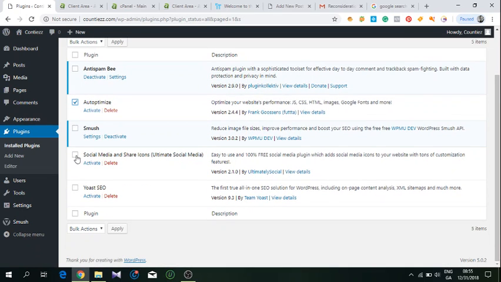So it really doesn't matter that much, but why not have an extra layer of security if it's there for free? So that's what I'm going to activate. I activate all the plugins that I just installed.